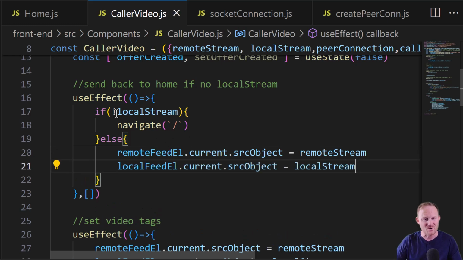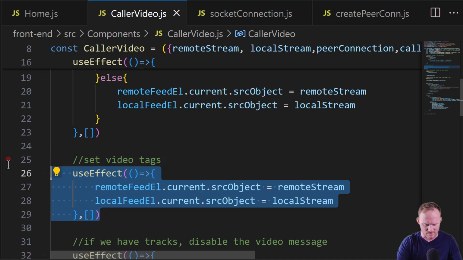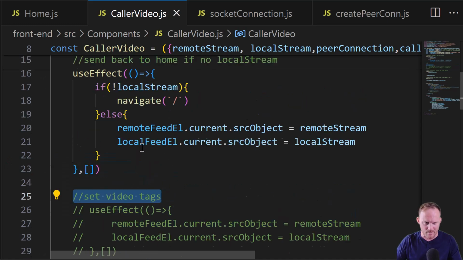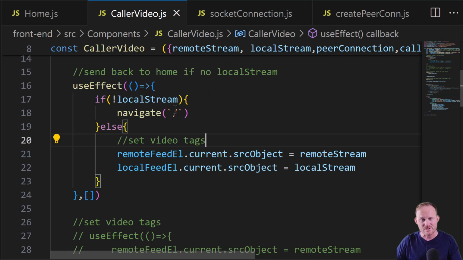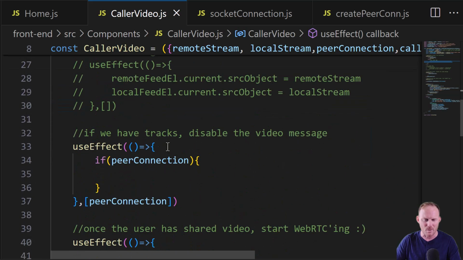It is totally up to you. If we don't have the local stream, in fact, I'll go ahead and do that. I'll comment this out and I'll copy this comment and put it in there. If there is no local stream, send them back to homepage. If there is a local stream, then update the two video tags so they will be waiting for media tracks whenever the time comes. Okay, so those are our first two useEffects.